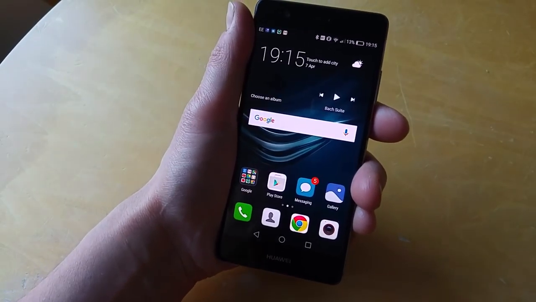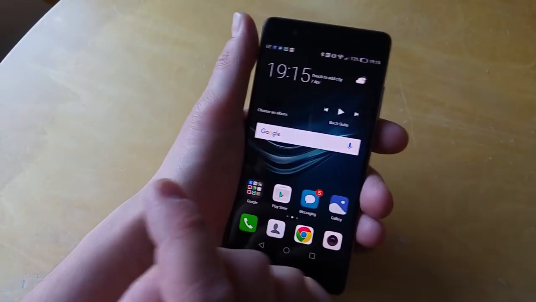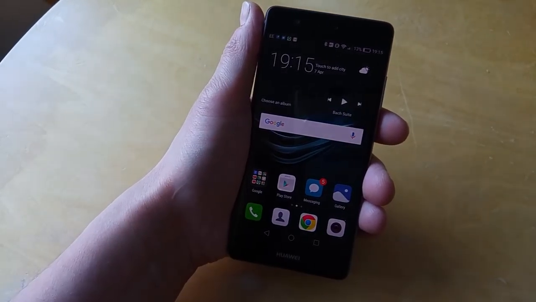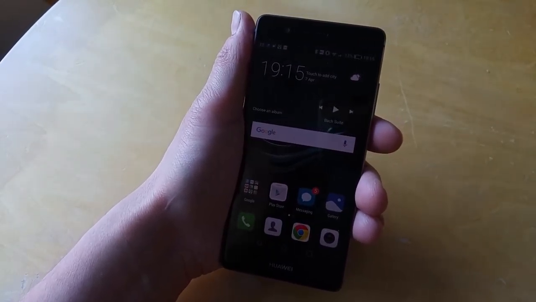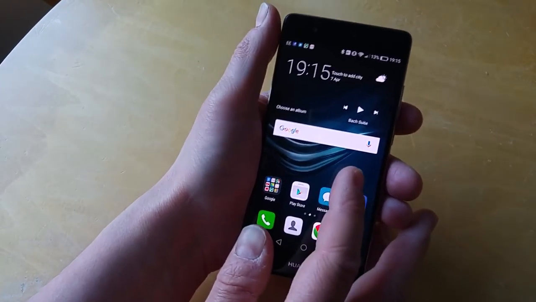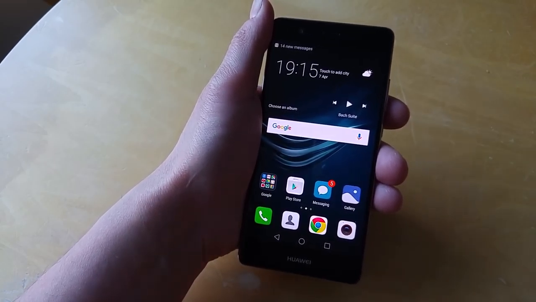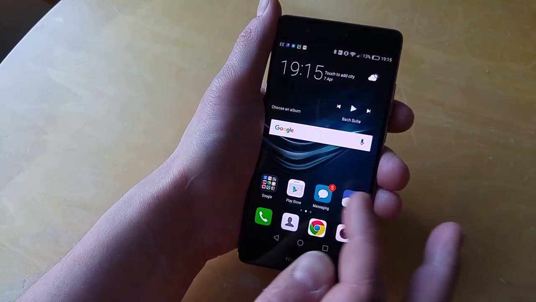This is the P9, by the way. It's got a 5.2-inch screen. It's got a 3,000 milliamp hour battery. The P9 Plus has got a 5.5-inch screen with a larger 3,400 milliamp hour battery, and both have got rapid charging, so you can plug it in for 10 minutes and you can get hours of additional talk time.